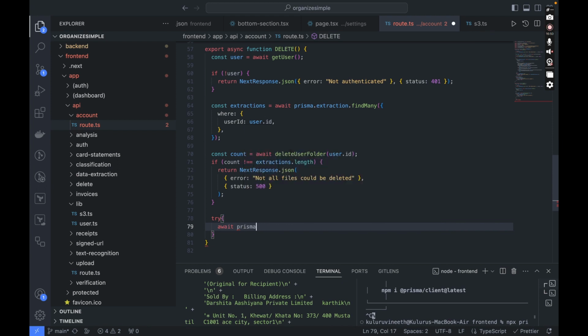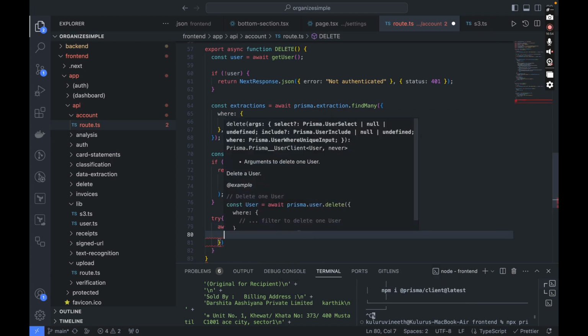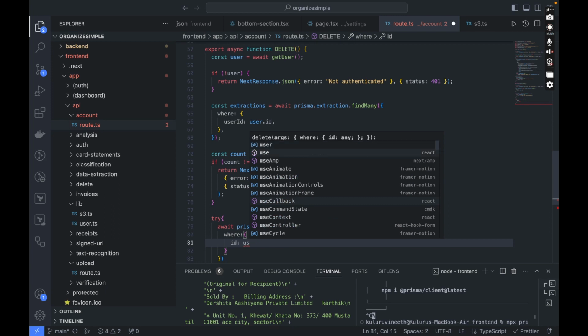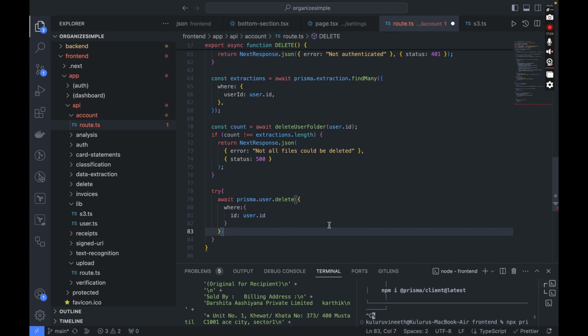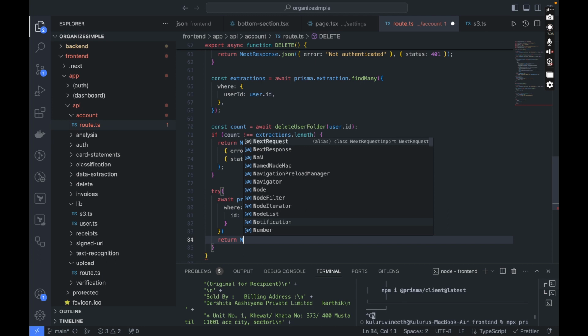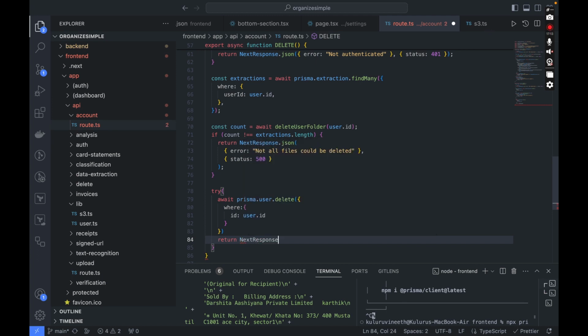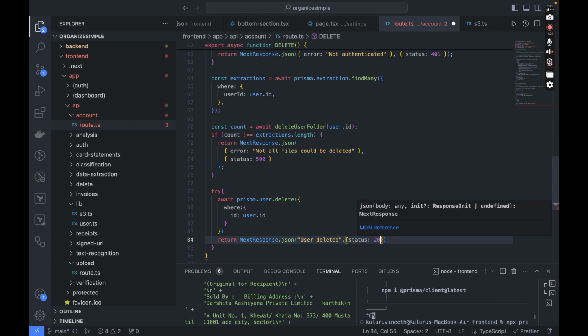Okay, fine. So after this, in the try catch block, I'm just going to now query the user table. So I'm just going to delete based on this ID. I'm just going to delete this user. Once we delete this user, I'm just going to return a message that the user is deleted, and the status code that I'll be sending is 200.